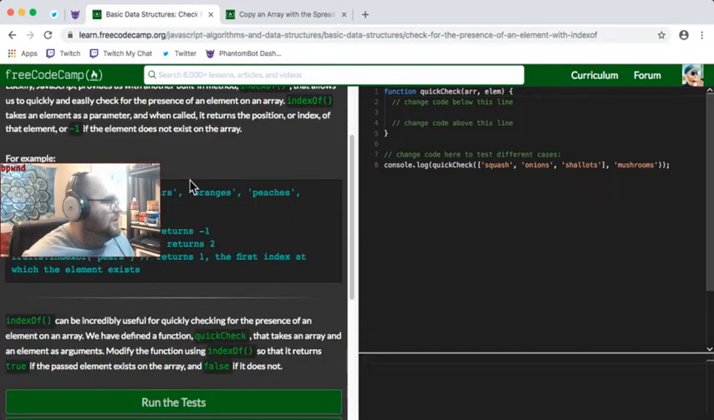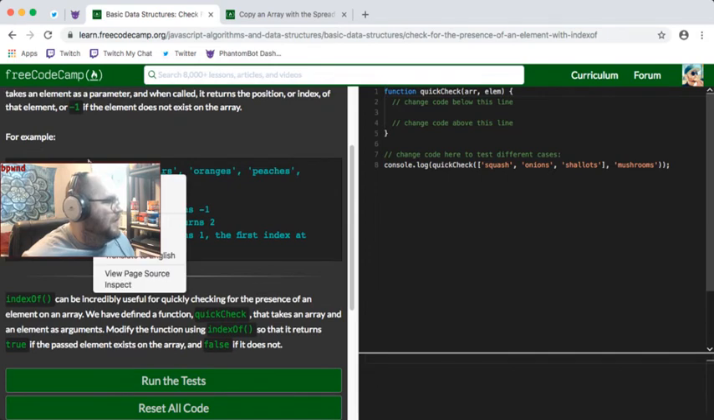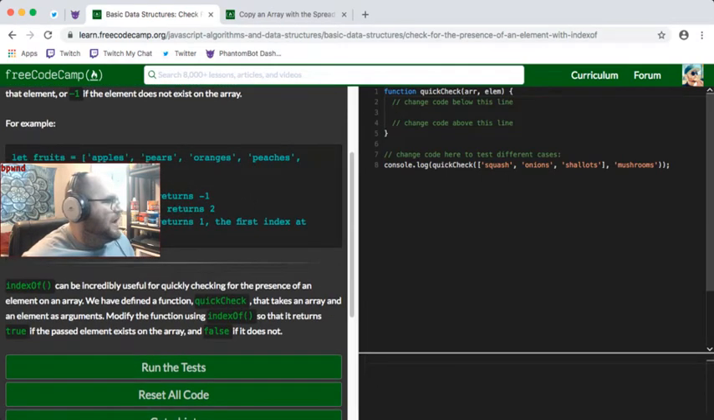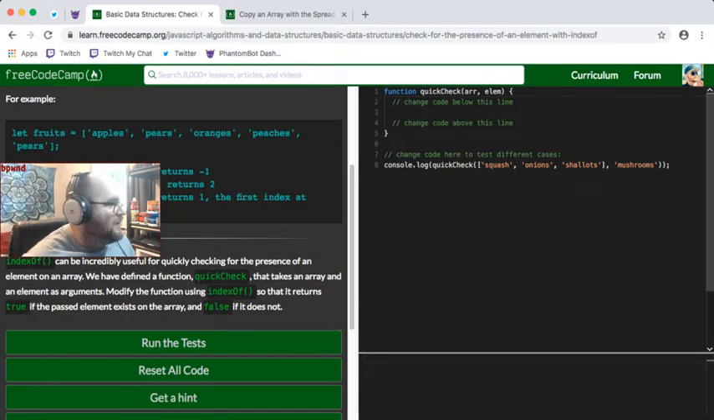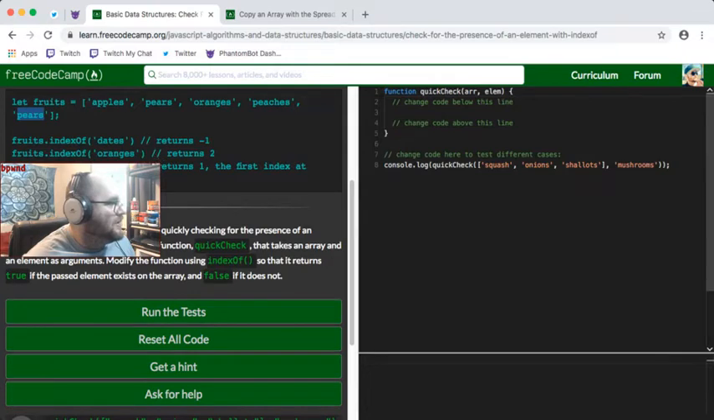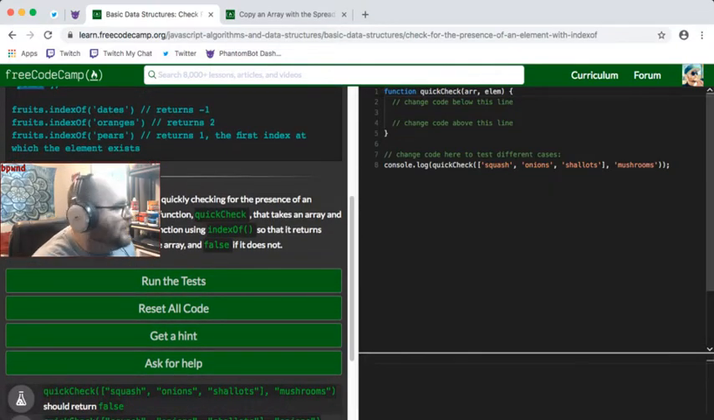For example, fruits. We have apples, pears, oranges, peaches, and pears. And if we do fruits.indexOf dates, it returns a -1 because it's not inside. And fruits.indexOf oranges returns a 2 because 0, 1, 2 is the index of oranges. And fruits.indexOf pears returns 1, the first index at which the element exists, 0, 1, even though it's in here twice. IndexOf can be incredibly useful for quickly checking for the presence of an element on an array.